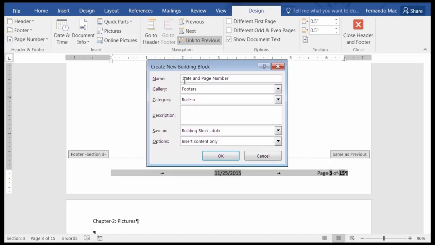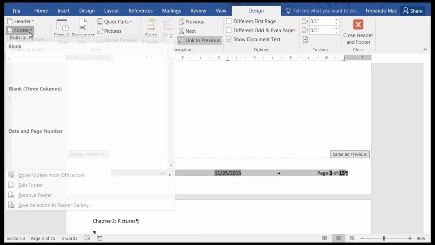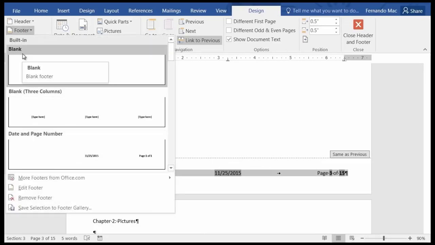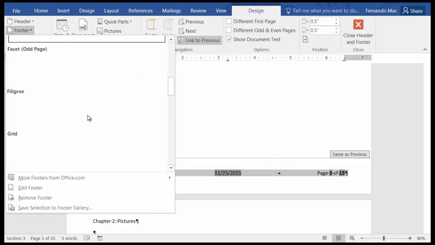So again, I'm reiterating here, I selected the text, I went to footer, I chose save selection to footer gallery, open up this dialog window. We're naming it spacebar date and page number. I'm going to put the category as built in, and then I'm clicking on OK. So what did that achieve? Well, the next time I need to insert a footer, I go up here to footer, and there's one, date and page number. The only two above it are the blank and the blank three columns. Everything else that used to be down there is still below there, but mine is near the top.